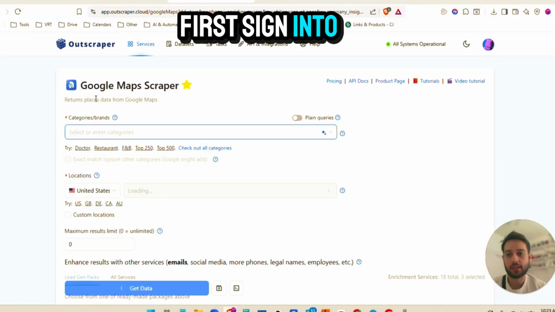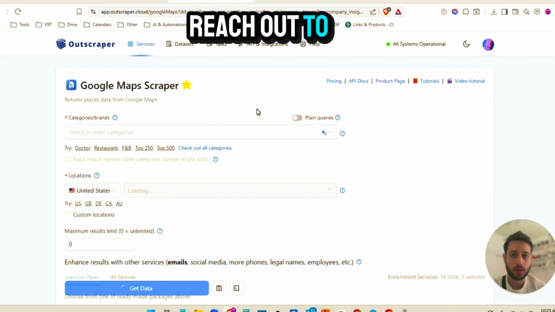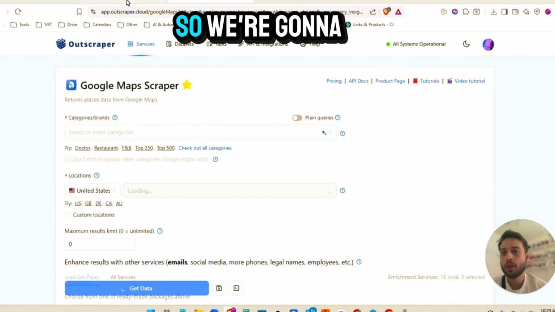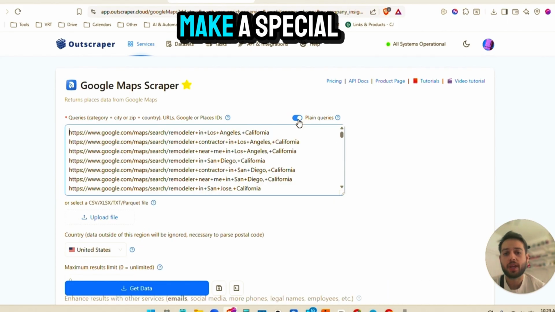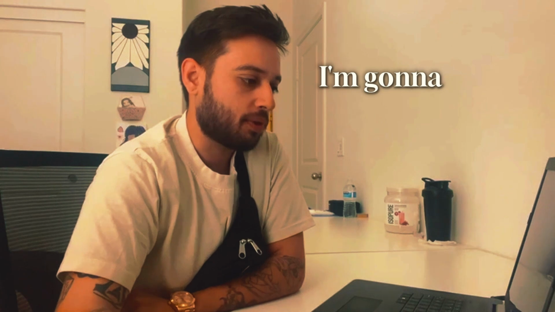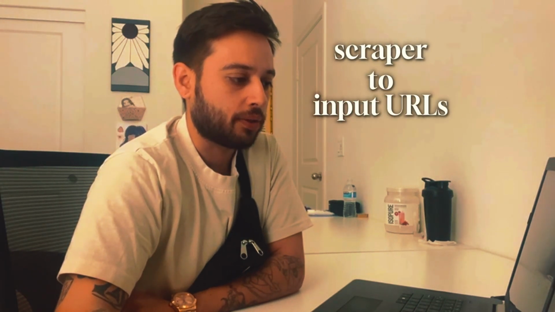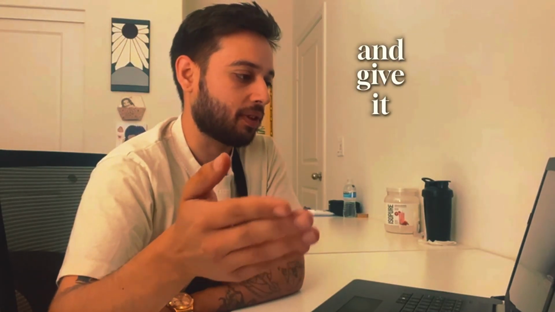So when you first sign into this, it's going to ask you to set the category. So we're going to reach out to remodelers. So we're going to go through and make a special tool that's going to help make these links right here that we're looking for. I'm going to be using a Google Map data scraper to input URLs, and it'll go to that area and find remodelers, or it's going to find whatever niche plus city that I enter in and give it the URLs for.